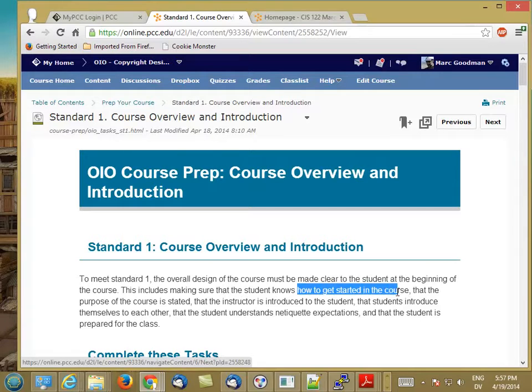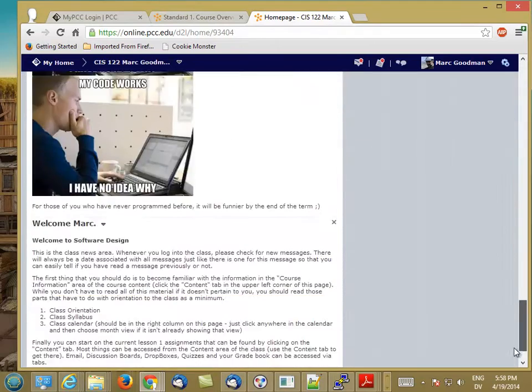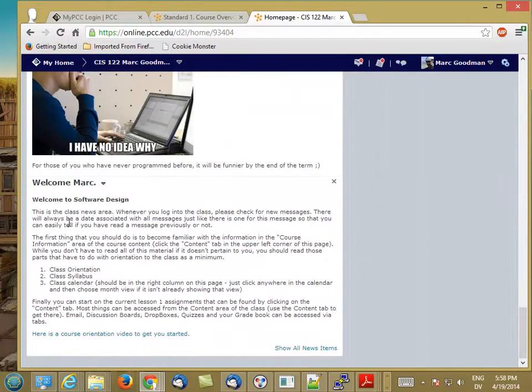So there's a number of ways of satisfying these standards. And I'll show you some of the more common ones. So how to get started in the course. Usually that's going to involve having a news item on the course homepage that is the first thing that the student sees when they come into the course.